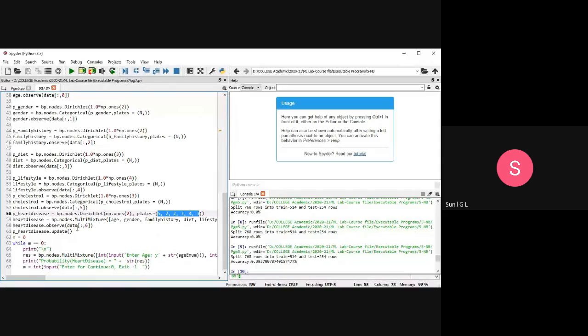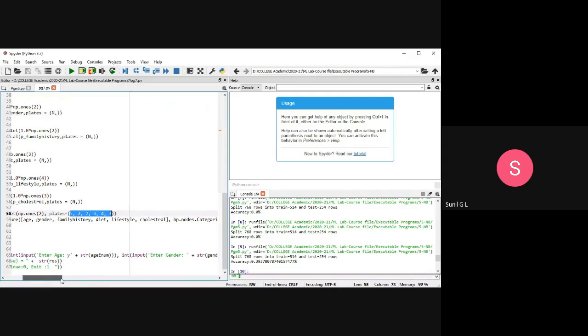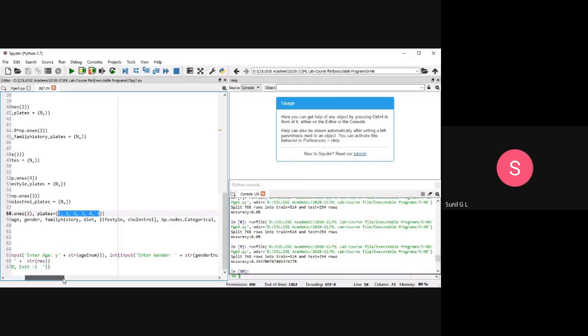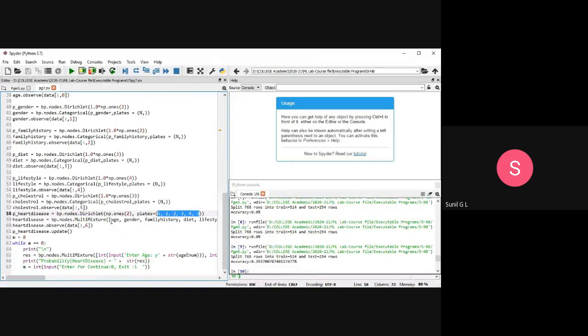Then after that, here we are applying the multi-mixture model to predict the final outcome, whether that person is having heart disease or not. That will be stored in this heart disease variable, so in this variable we are updating the heart disease. Now we will print whether that particular person will have it.